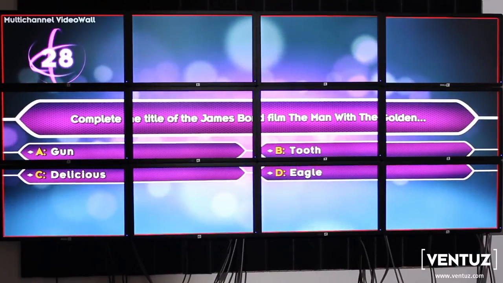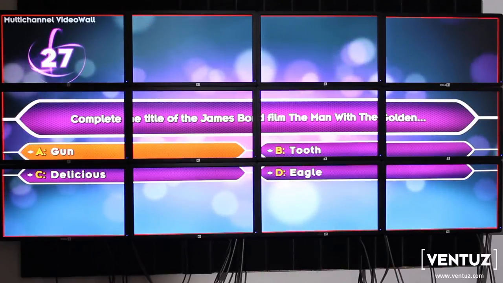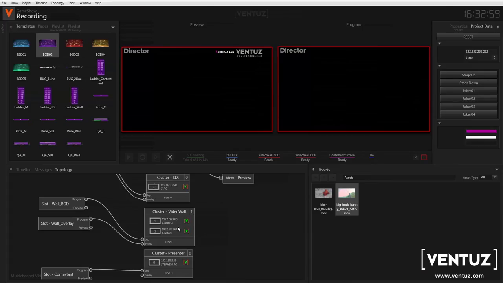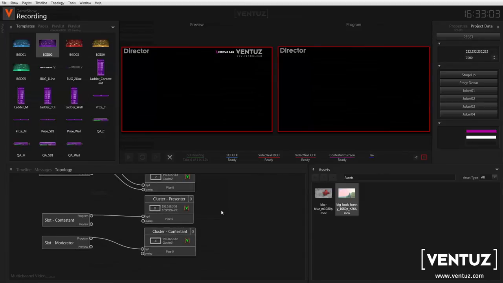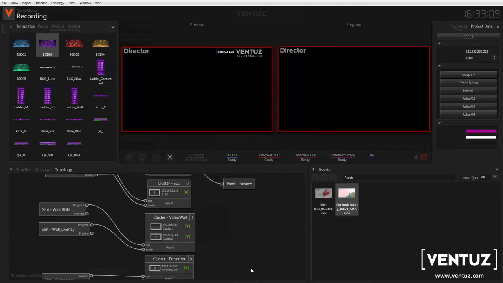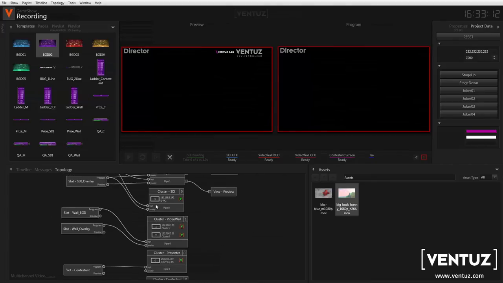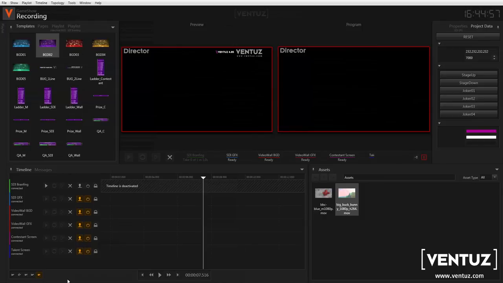The final concept that we're dealing with right here is multiple machines. So in this particular case, we have a machine for the in-studio talent, a machine for the in-studio contestants, and several different other machines. Each one of those could be triggered separately, and that could be an additional independent channel. All of these can be managed from inside of Director.